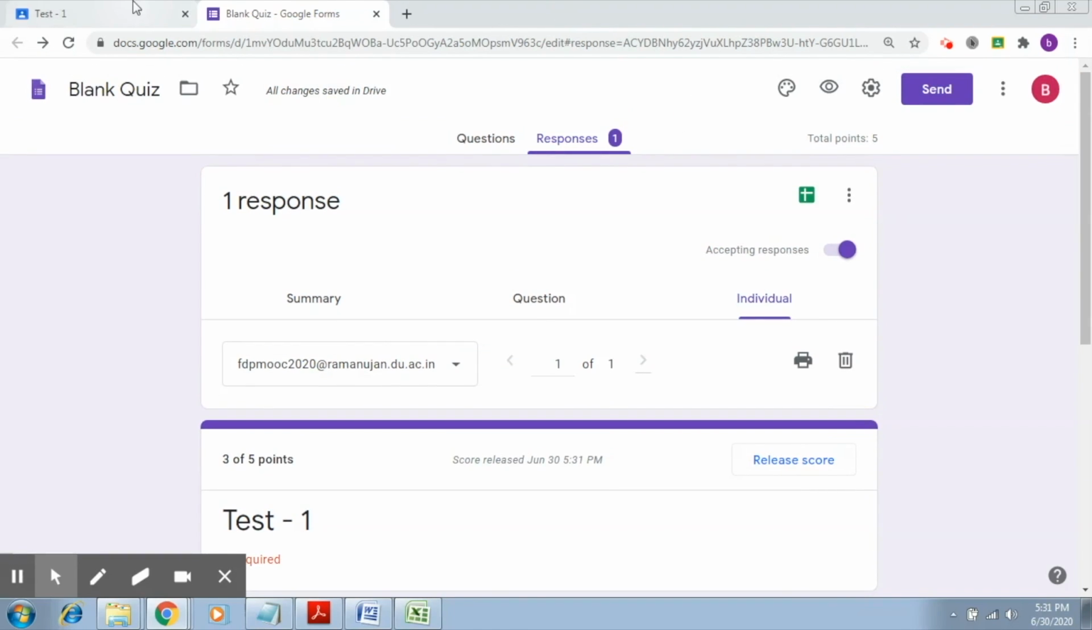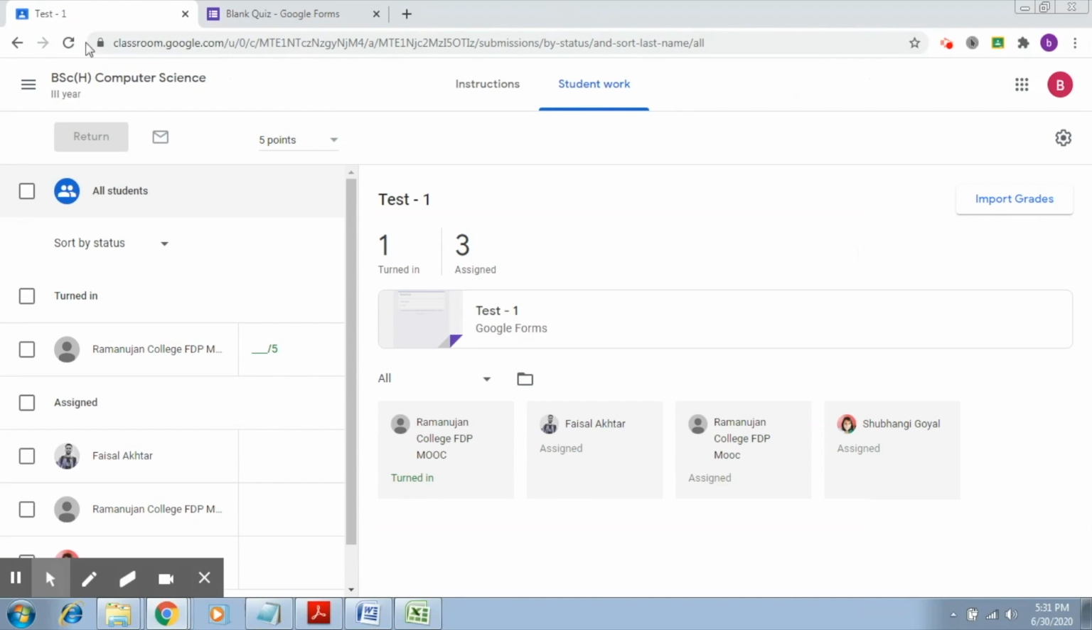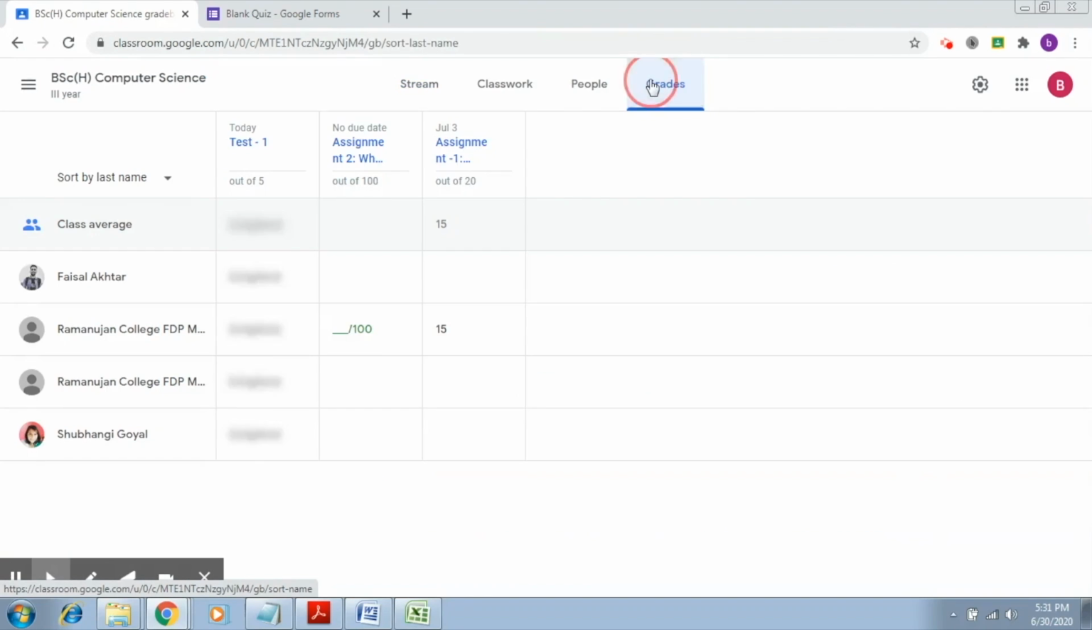But if I go to the teacher's part and I go back to my grade section, there I'll be able to see that there is this test 1, but those marks do not reflect here. So the student got 3 marks, but they do not show here.